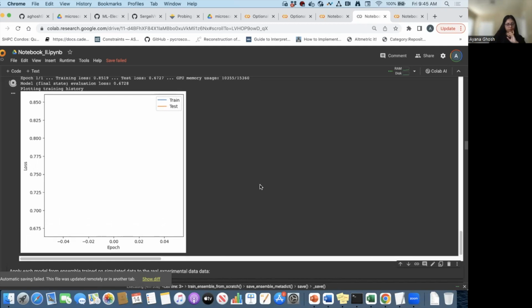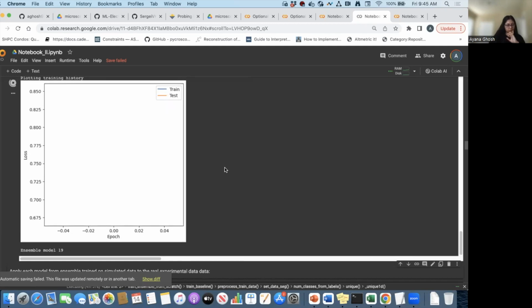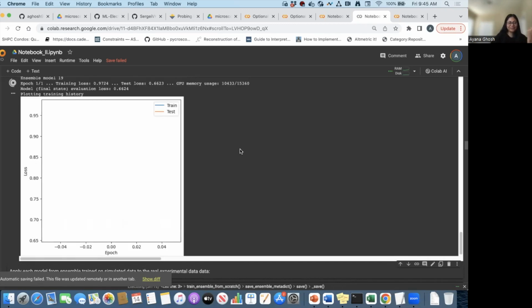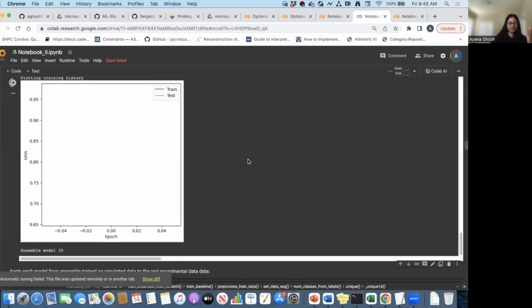Okay, almost there. Sorry, I had to train 20 models because the pre-trained model had an ensemble of 20 models there. But it's a good practice to see how it works.